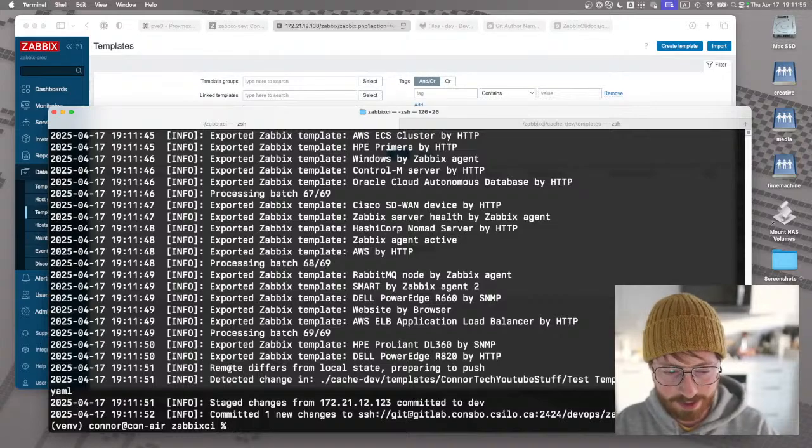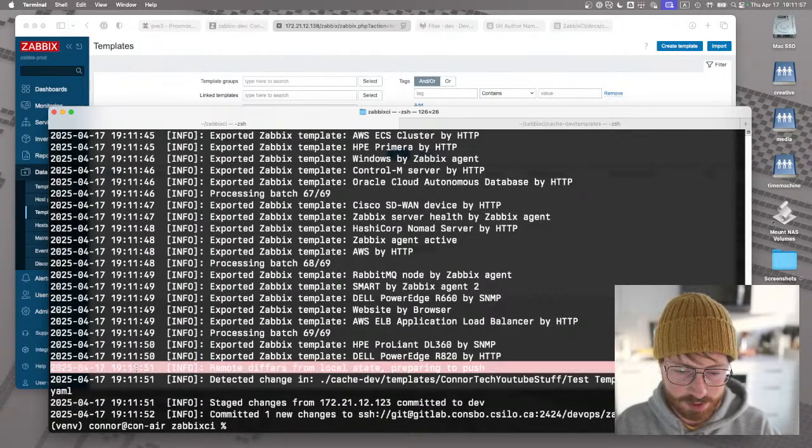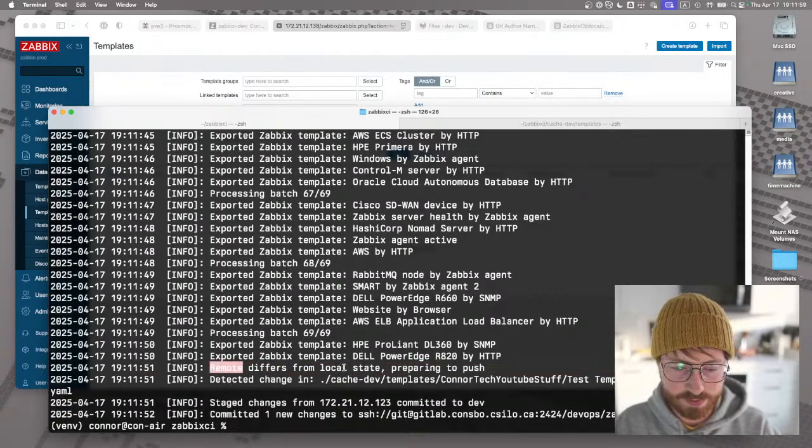Alrighty, very exciting. It worked. So you can see that the remote differs from local state. Preparing to push. So it detected our new template group and created a folder for that. And then we've got our template here, test template.yaml, and then it stages the changes and it commits it. I kind of wish that it would allow you to put your own commit message.